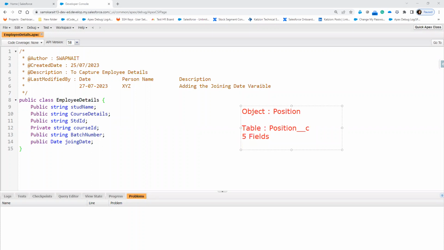And then a page layout is automatically created. Along with that, if I say that a tab should be created, then the tab will be created. Another thing that will be created is business logic. Every object should be associated to the business logic.